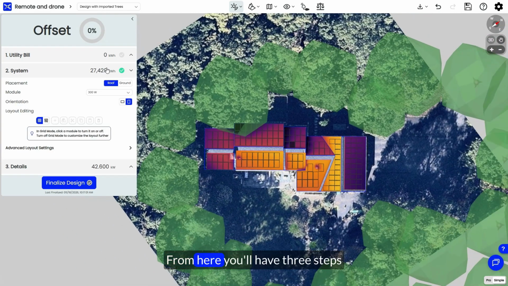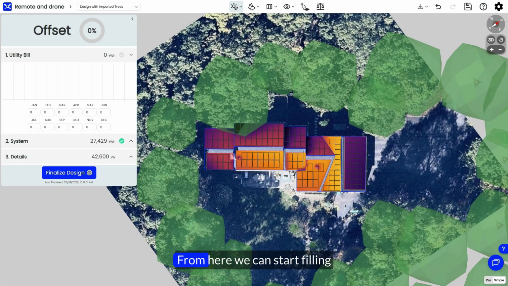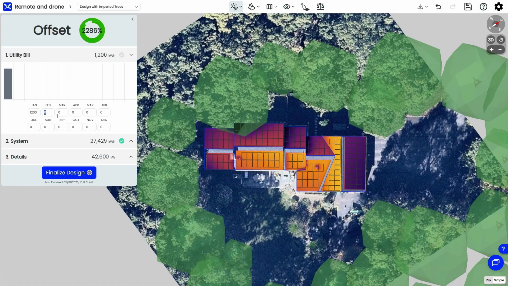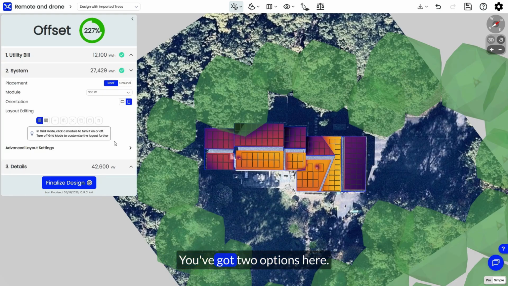From here, you'll have 3 steps on the left-hand side: the utility bill, system, and details. Let's start with the utility bill. From here, we can start filling out the customer's usage. Now open up the system section. You've got 2 options here: grid mode enabled and grid mode disabled.